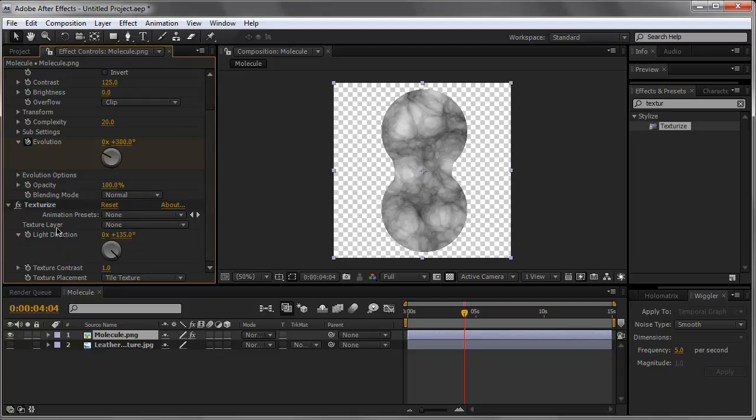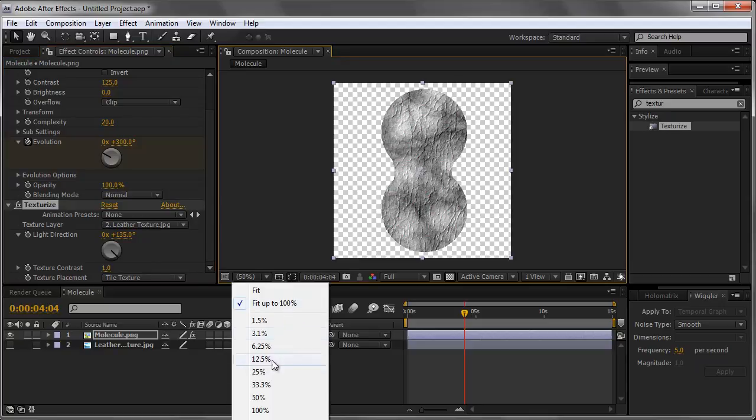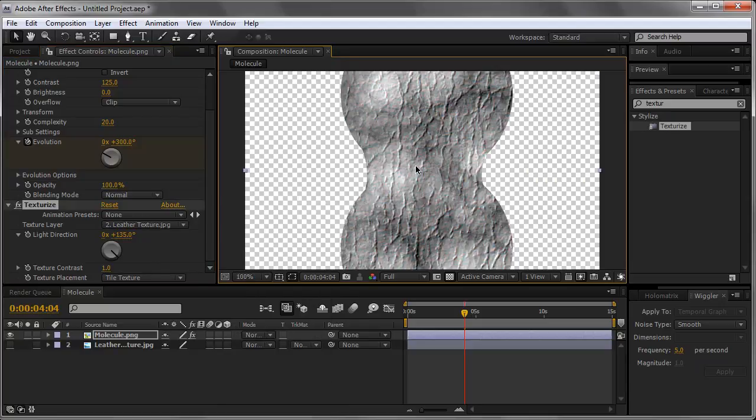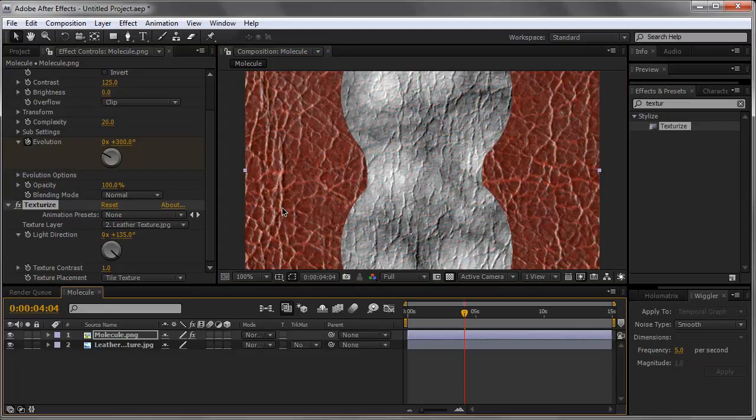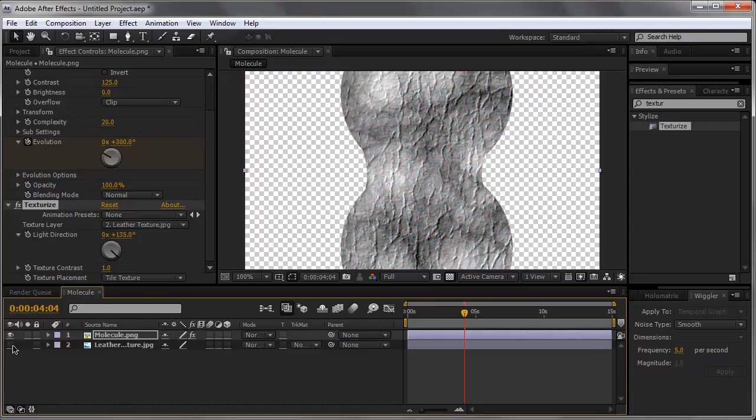So we see this texture layer here. We need to change this to the leather that we just added. And if we zoom up to 100% here, we can see that the texture in the background on the texture layer is actually being added to the molecule. So what we want to do is maybe change the texture contrast to 0.5, and that'll make it a little bit less severe. And you can adjust the light direction.